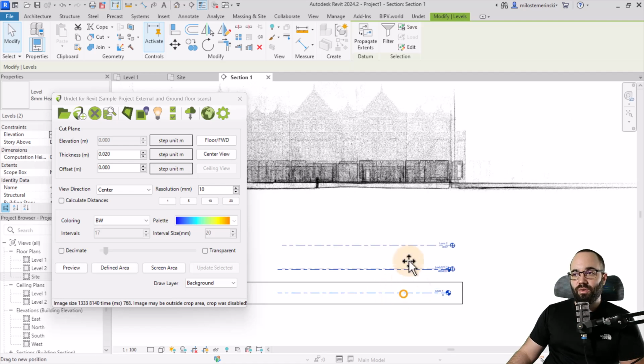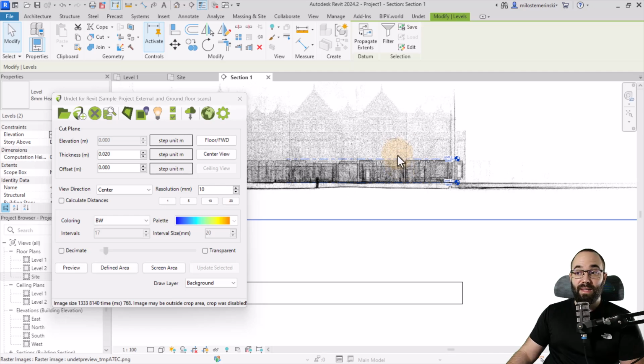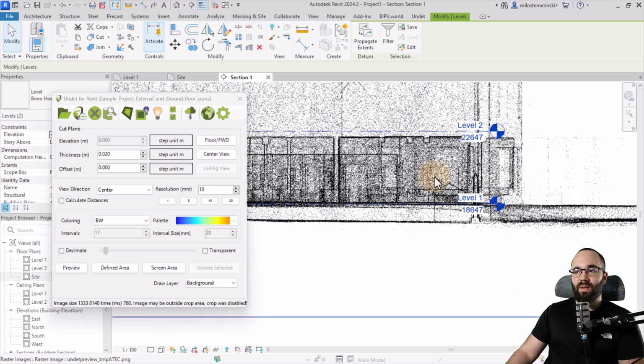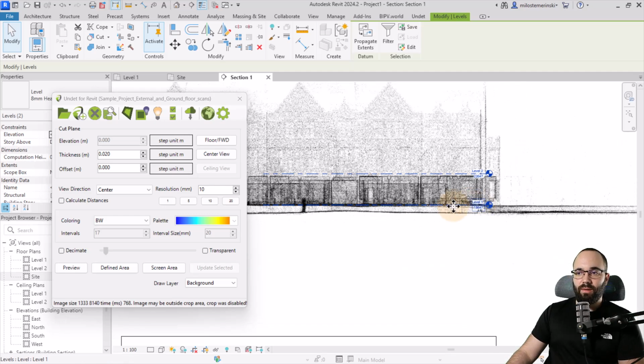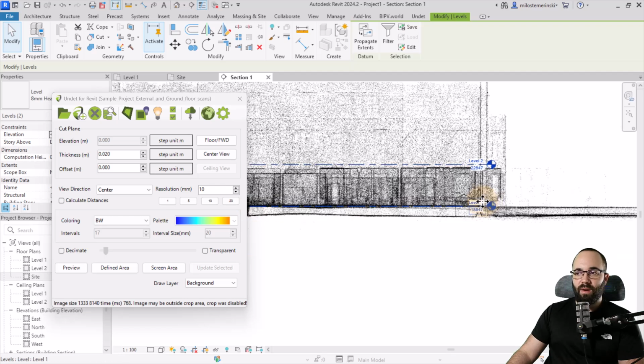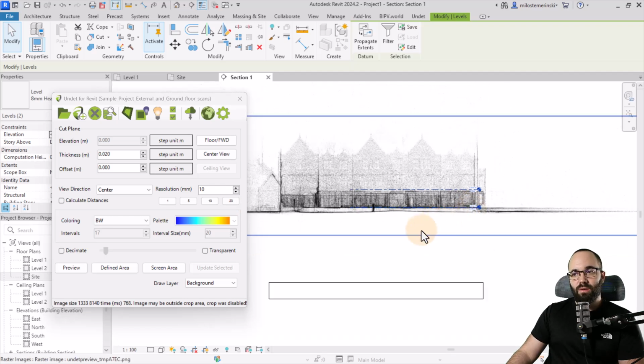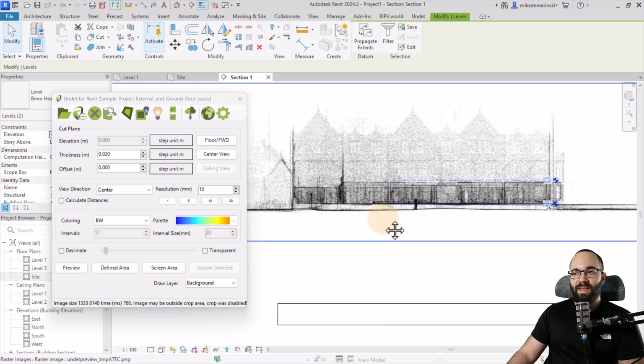So I'm just going to hold the control key, select both of them, and place them around this position. Now here we have a bit of an issue. It's actually really hard to define the bottom of the floor here. So I'm going to make it a bit easier on myself, and I'm going to generate a section that's only going to give me kind of a slice of this point cloud, and it's going to be way more precise.